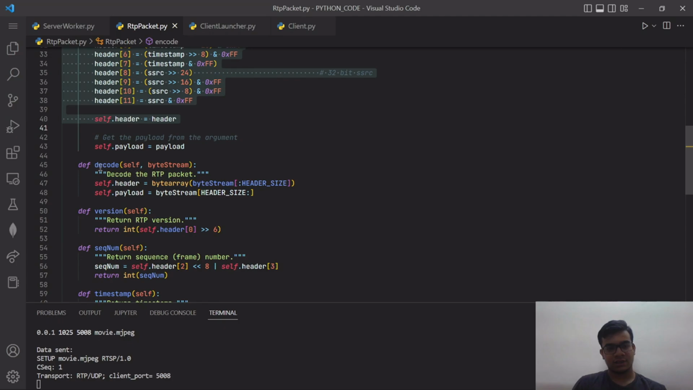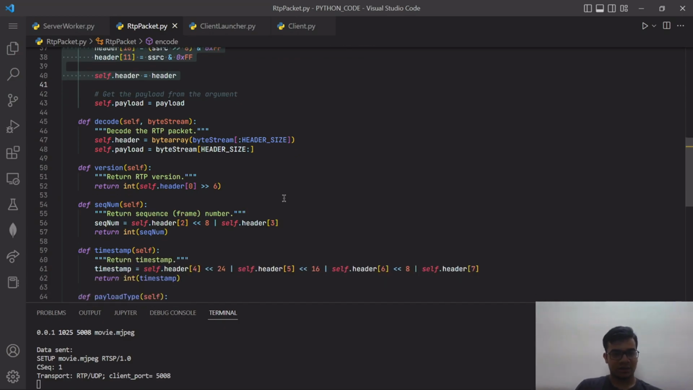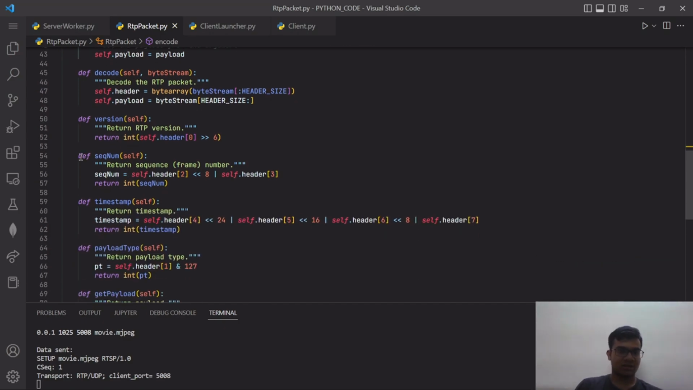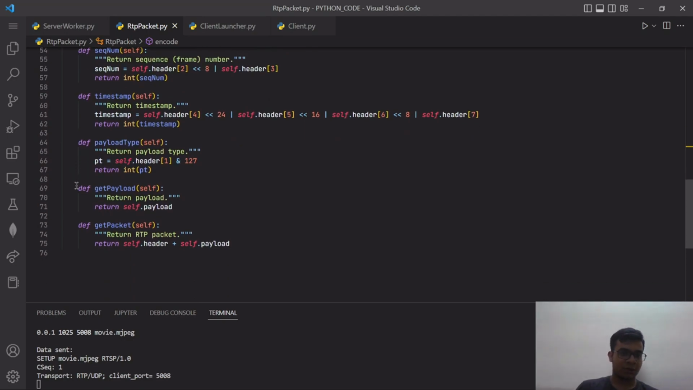The decode function will decode that byte array and return the decoded data. Sequence number will return which sequence the server is currently sending to the client. Get payload will return our actual data that we are sending from server to client, and get packet will return the whole packet, which consists of header plus payload.